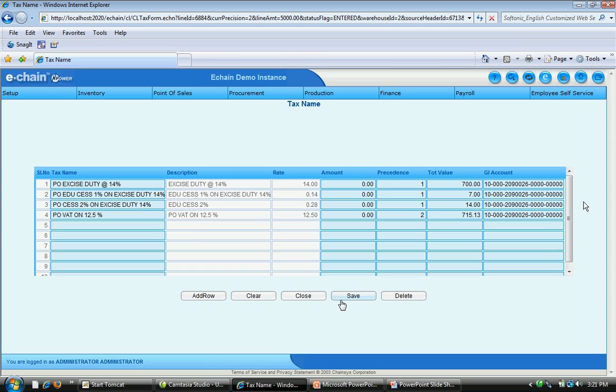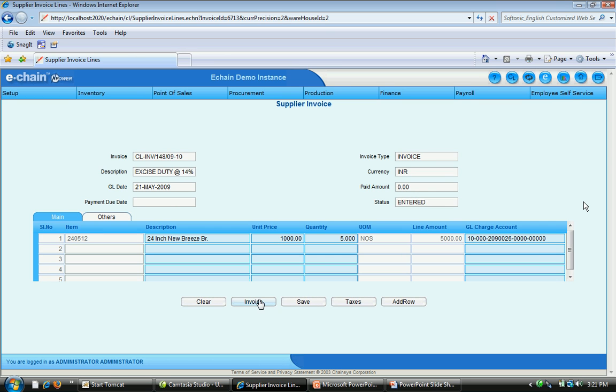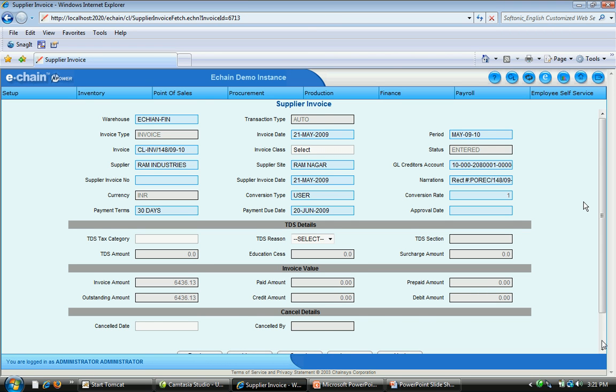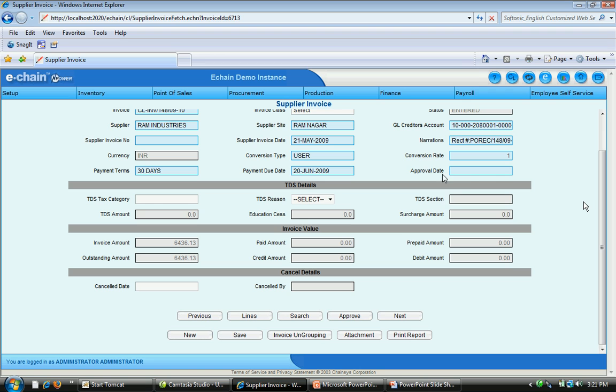Okay, so let's check out the tax information here. As you can see, all of the tax information for this particular line item is populated here. You know, the amount, precedence levels. So we'll go ahead and save, navigate back to the master header level invoice.